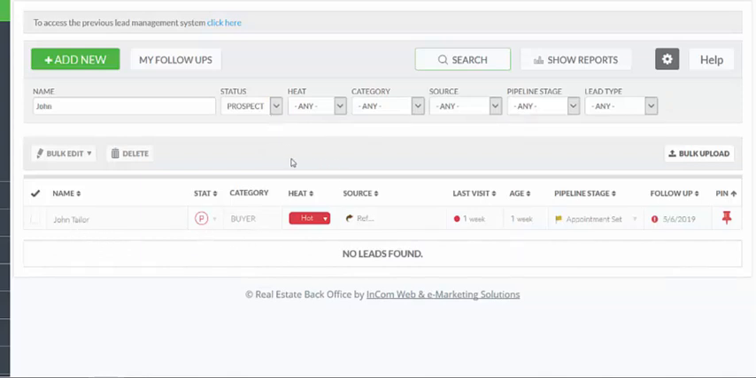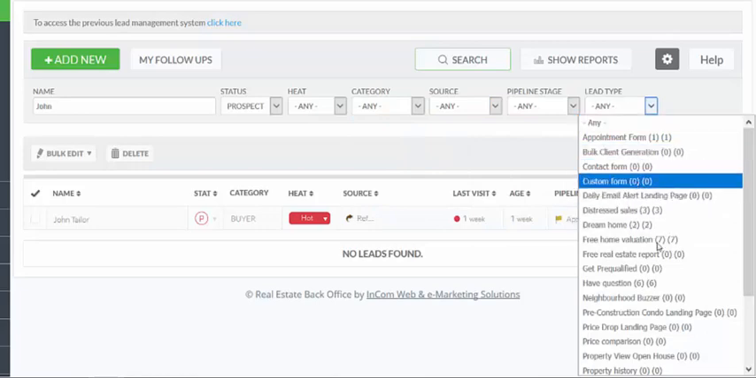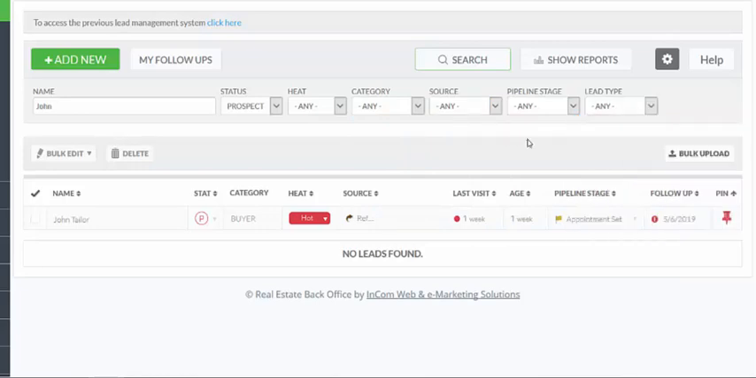And of course, in this case, if you have even more labels that you want to refine it by, in my case, it's already pulled up the one prospect that I was looking for, so I don't really need to do this. But in your case, if you also want to refine your search by heat, category, source, pipeline stage, and lead type, then this is where you would choose those parameters for your search functionality. And that's how you use the lead book search.